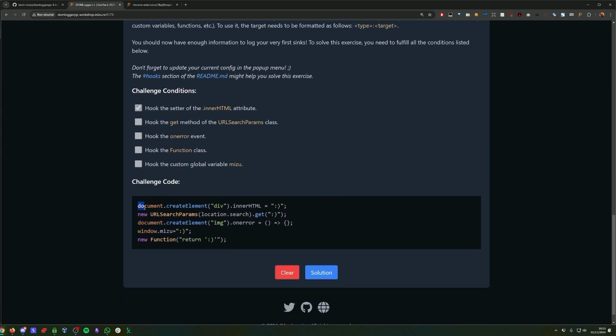The code that we need to watch is the following. And we can see that there is an innerHTML that is interesting. We need to be notified or log any use of the get from the URLSearchParams. We want to be logging the onerror events. We want to identify when the music variable is set, or get the Function class, and I think we did all. So let's dig into a configuration file that will allow us to do that.